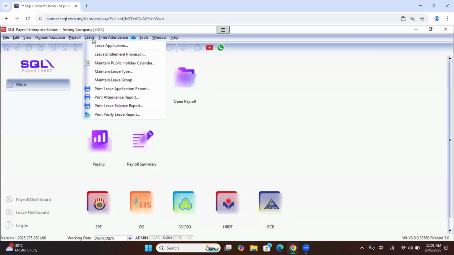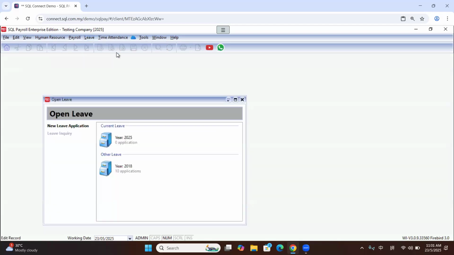So this is how you create a leave type. You assign it to a group, go to leave entitlement process and override, and let the system calculate how many days of leave they can take this year. After all the settings are done, we can see how to apply the leave for them. For example, we go to leave application.